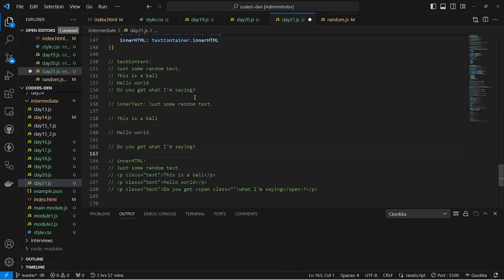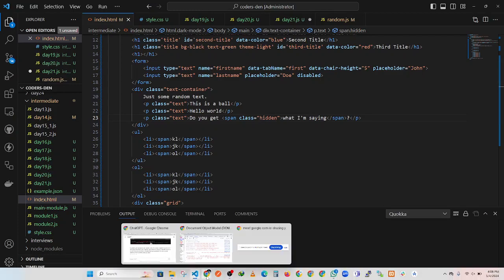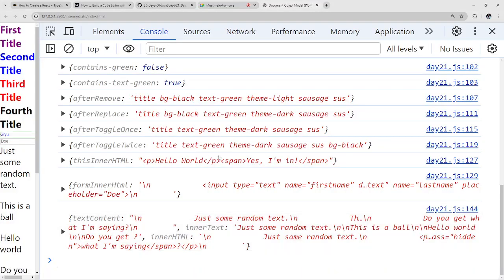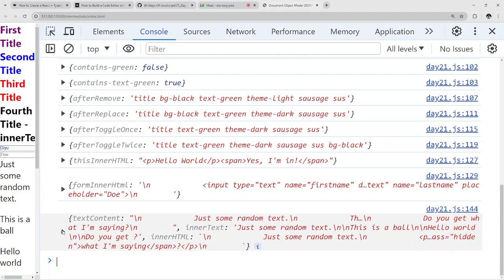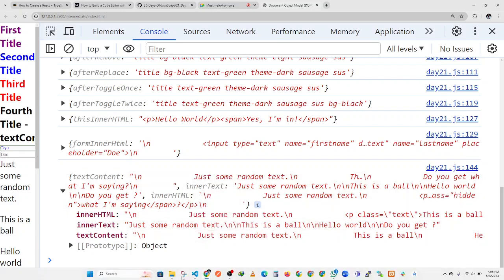Oh, I didn't put the hidden. So all of them are the same, except that inner HTML. I'll try to replace. I know inner HTML doesn't care, it's going to be the same either way. But inner text, copy string content.